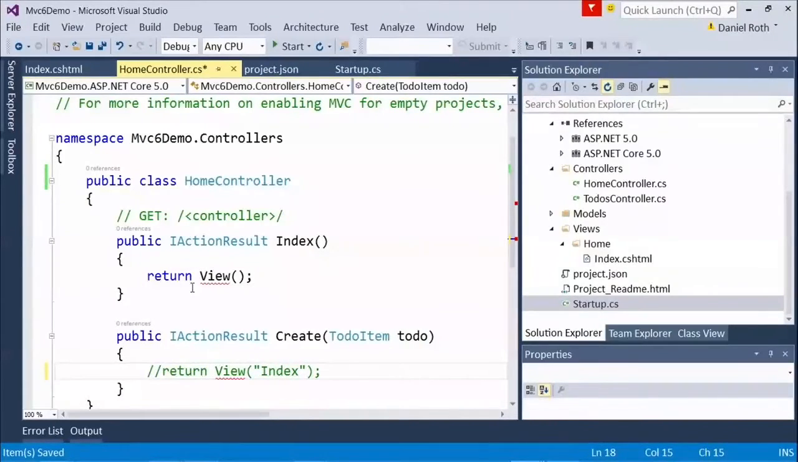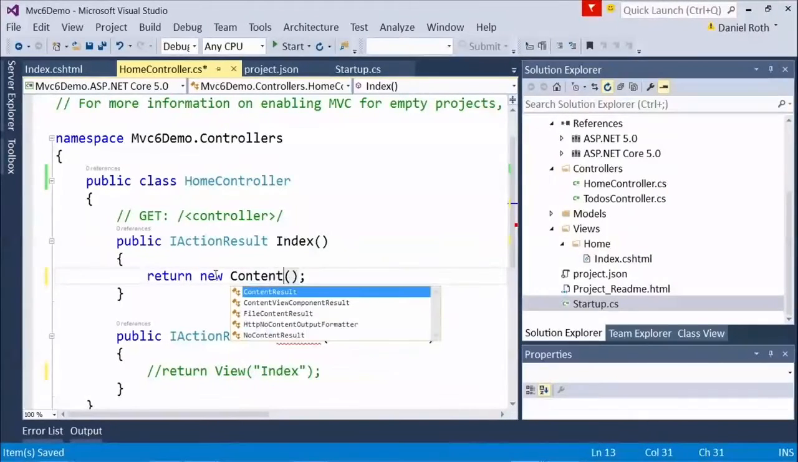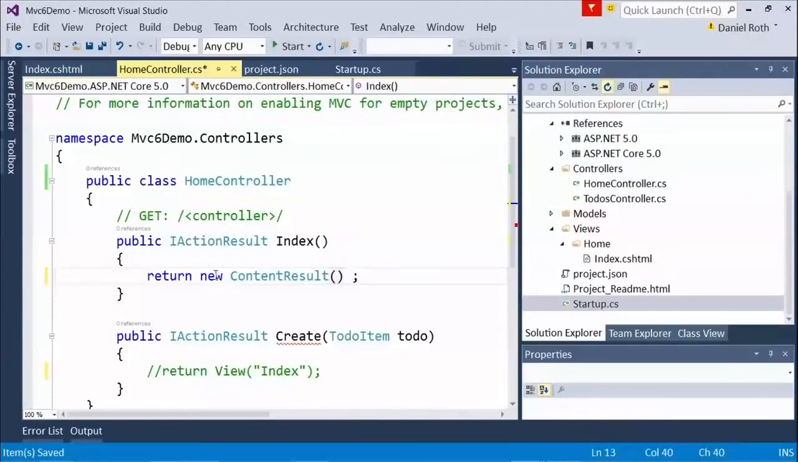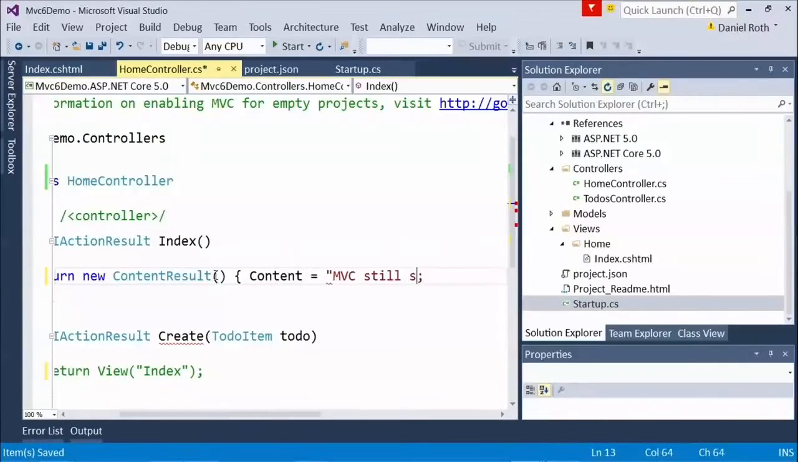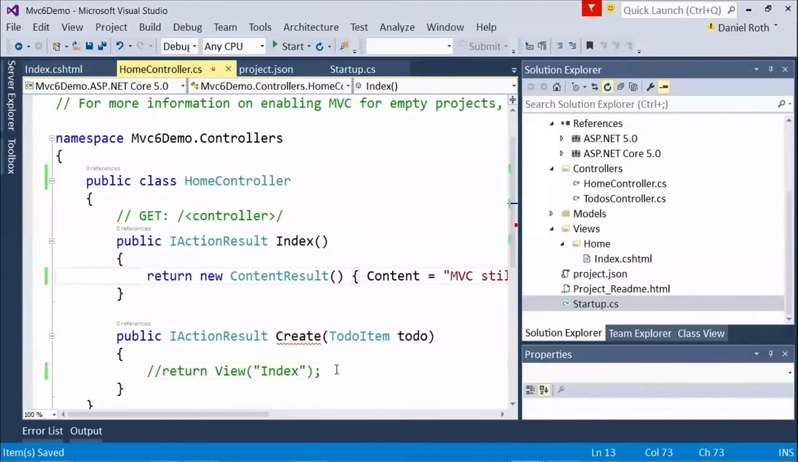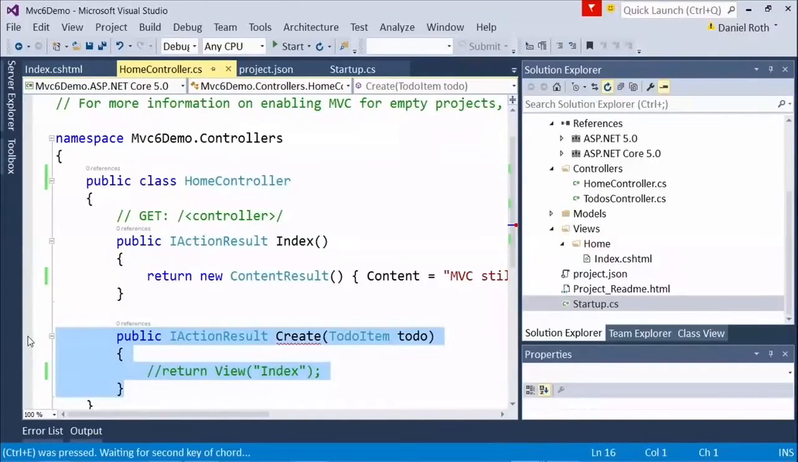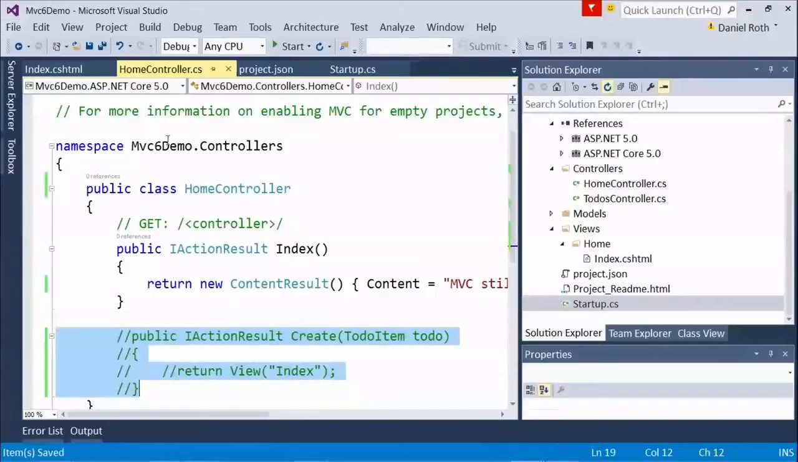So like, how would you get view back? Let's get some content back first. So let me return a new, let's just return a new content result. I can just new one of these up, and let's give it some content like "MVC still working." So it is literally that the name of it ends in controller that makes it a controller? Yeah. And let's comment this whole thing out.